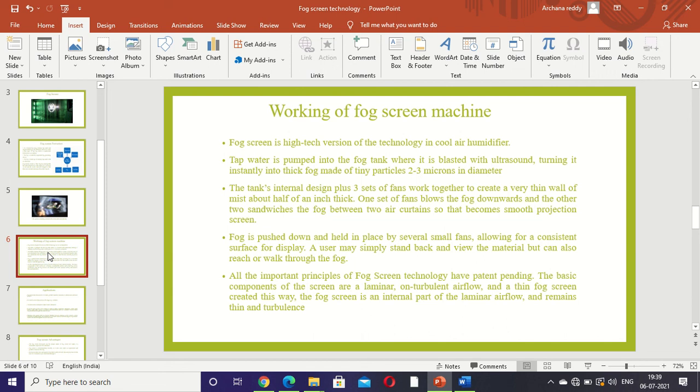One set of fans blows the fog downwards and the other two sandwich the fog between two air curtains so that it becomes a smooth projection screen. Fog is pushed down and held in place by several small fans, allowing for a consistent surface for display. A user may simply stand back and view the material but can also reach or walk through the fog. All the important principles of the fog screen technology have patents pending.